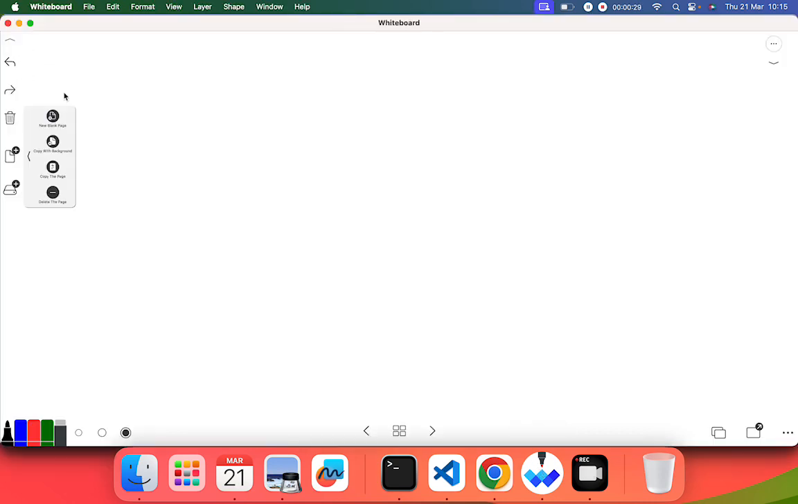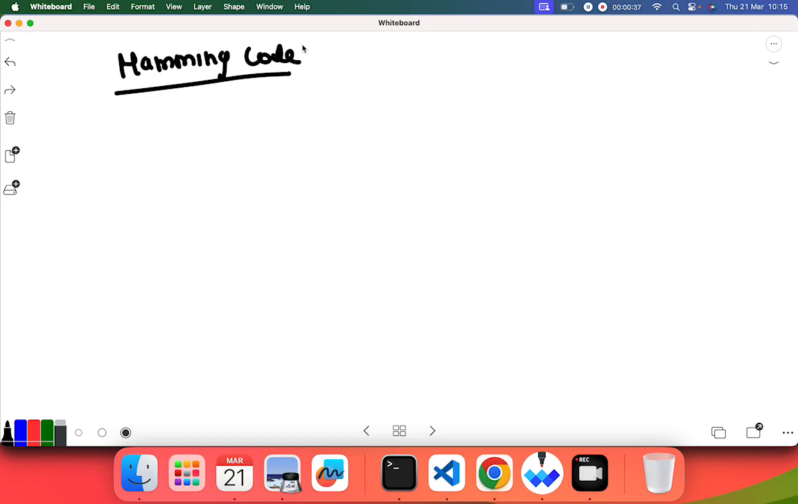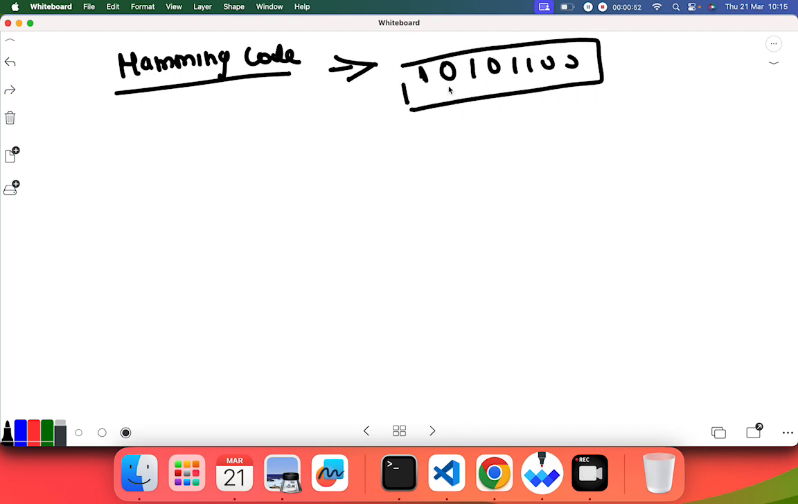So the topic is Hamming code. In this Hamming code, what we are going to do is check error detection. We are going to detect the error. For example, if you are going to send this data, whether there is an error or not. For example, if there is an error in this bit, which was originally 1, we are going to detect whether there is an error or not, and also we are going to correct this particular error, that is, correct this from 0 to 1.